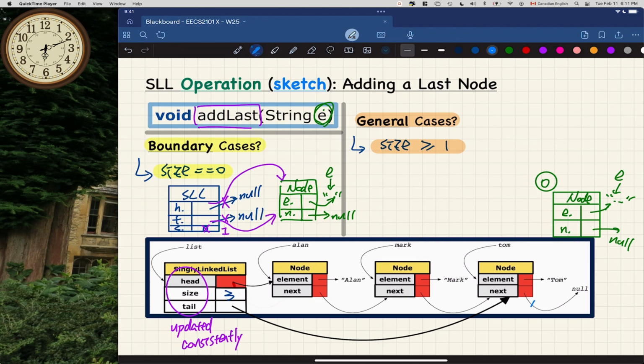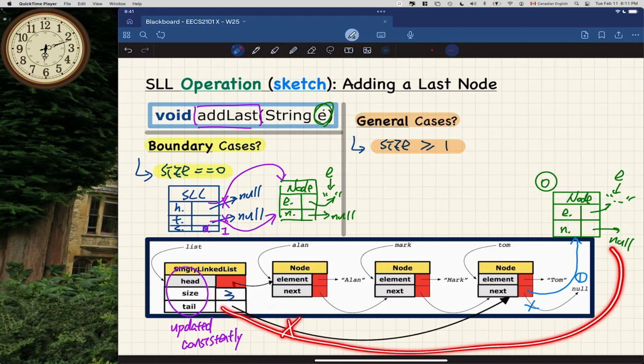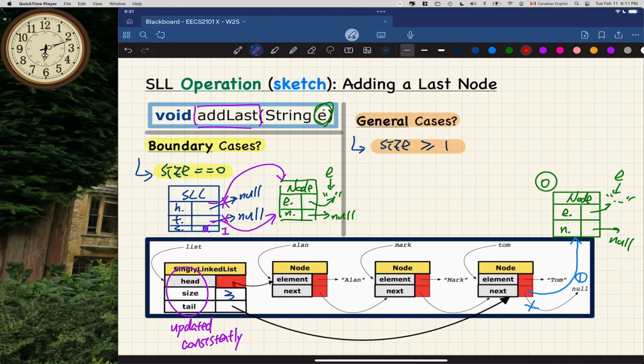Rather than pointing to null right here, it's now going to point to this particular node. That's step number 1 right here. And then number 2, we can now update the tail. The tail, rather than pointing to here, is now going to point to this new node right here. You can think about that as step number 2.